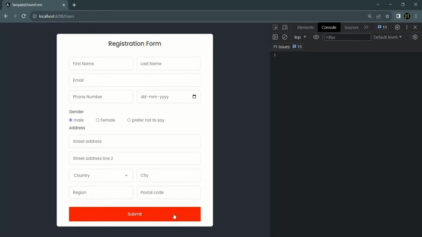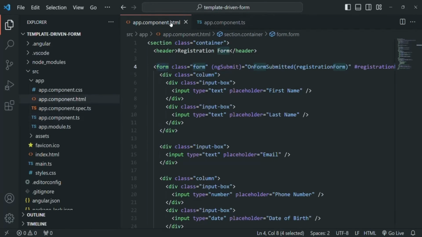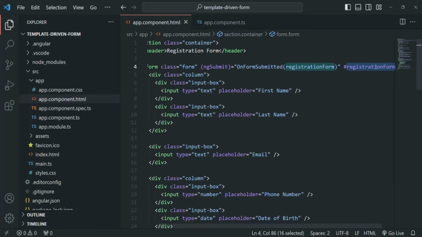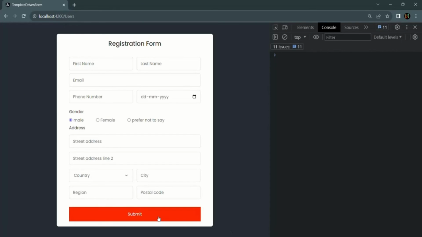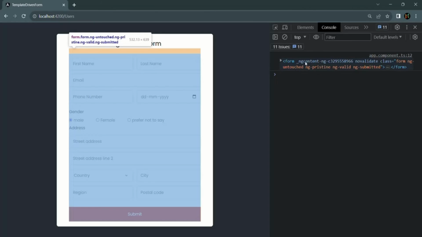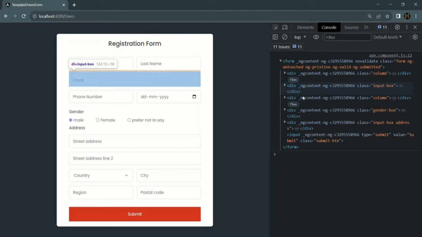And when that happens, it is going to log a reference of this form, because this registration form template reference variable is going to store a reference to this form. So that will be logged in the developer console. If I go back and click on the submit button, you will notice that the HTML of that form has been logged here.